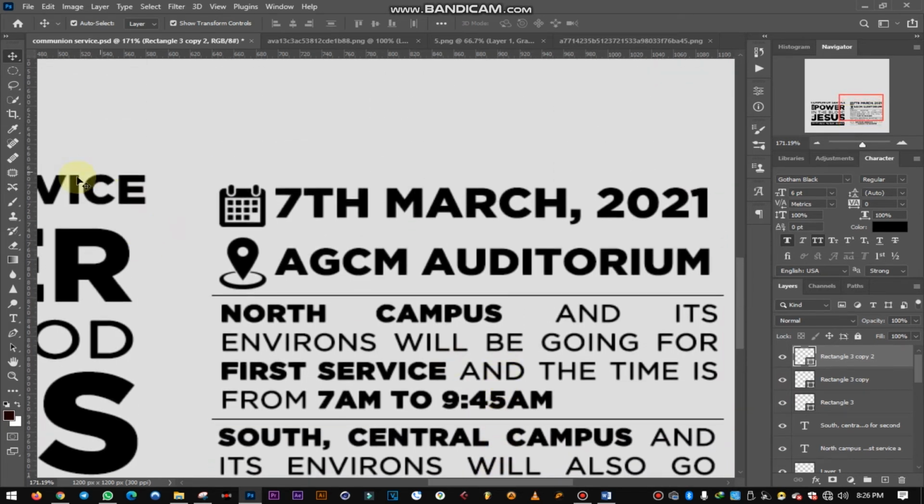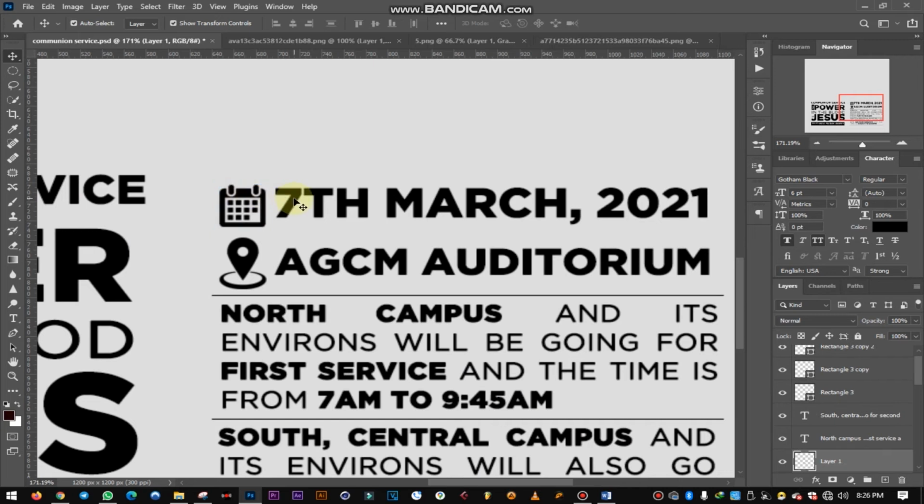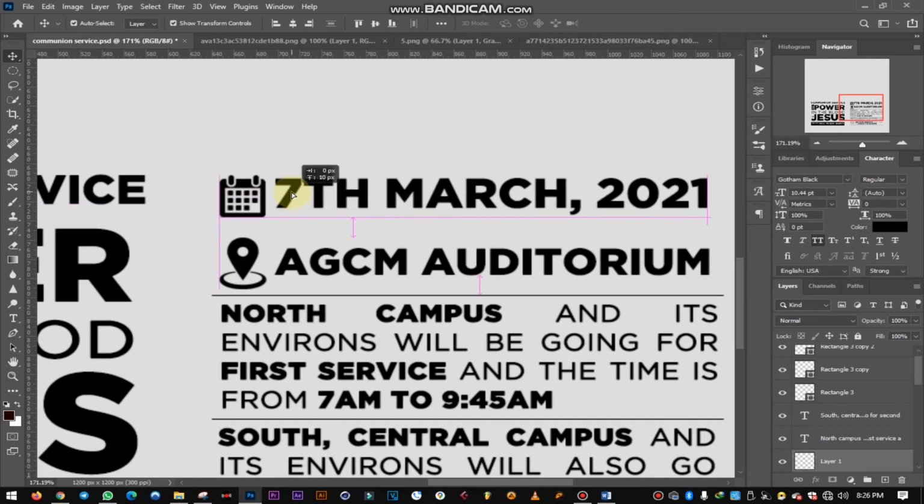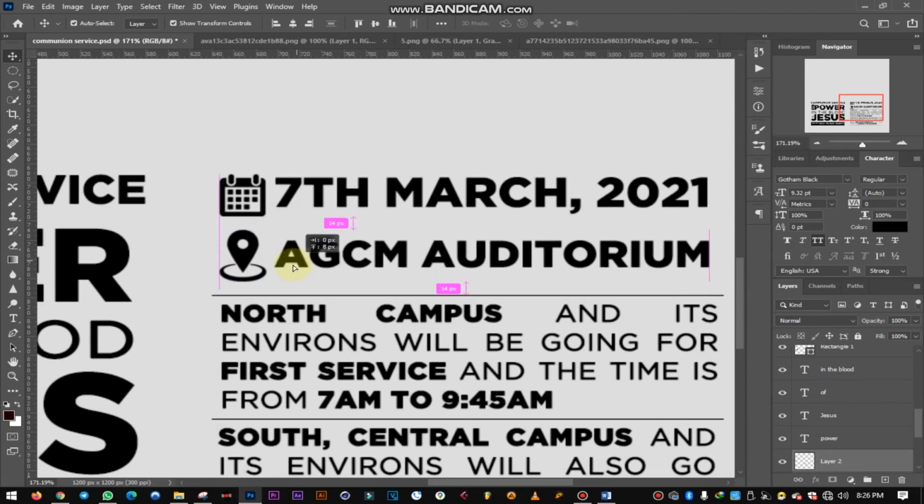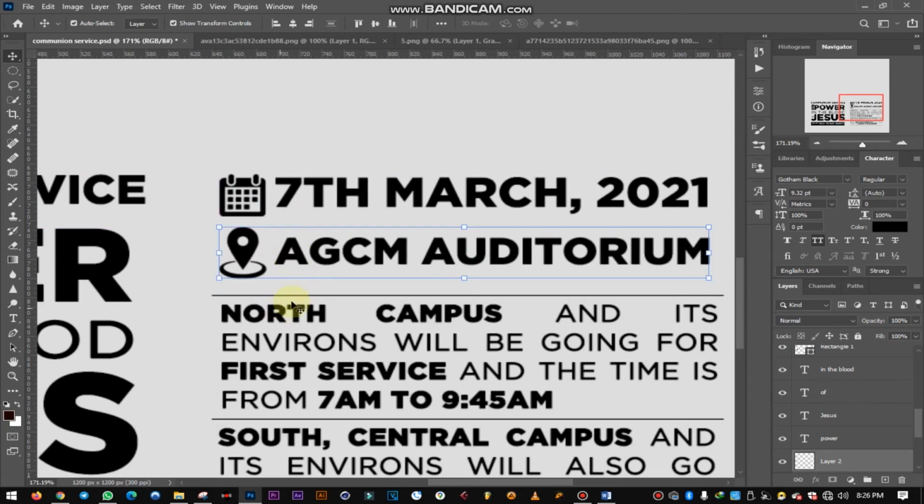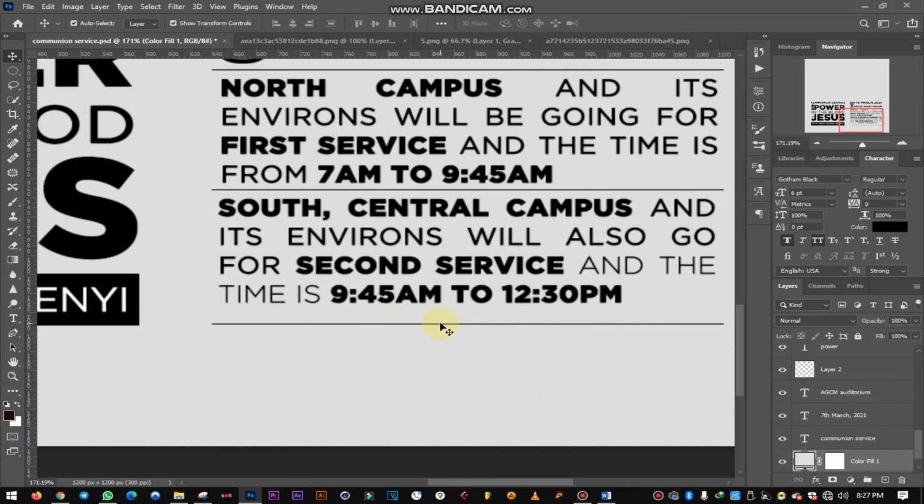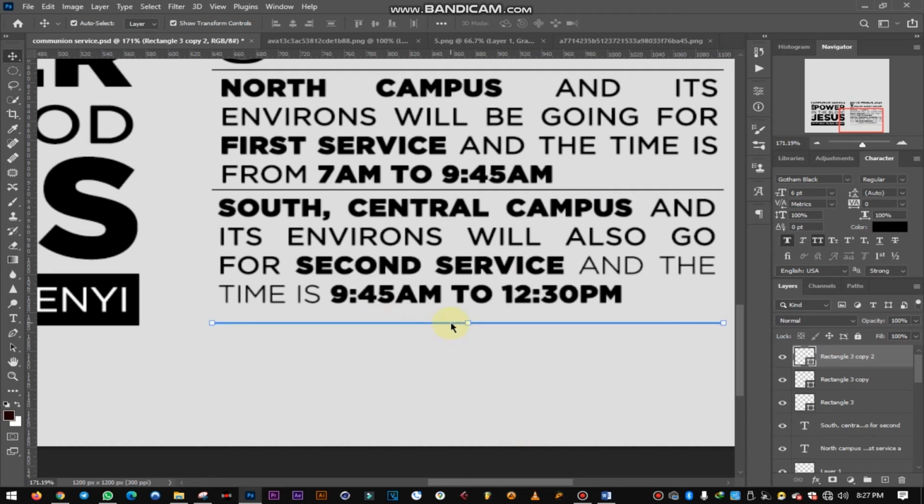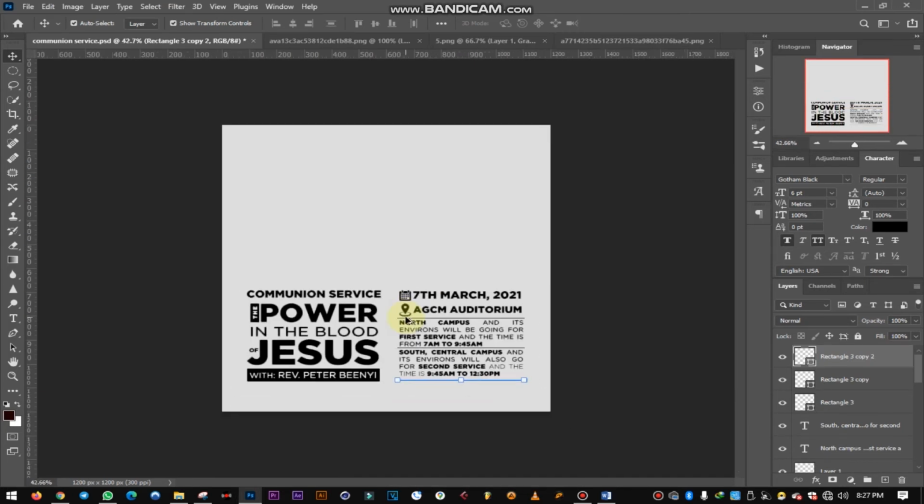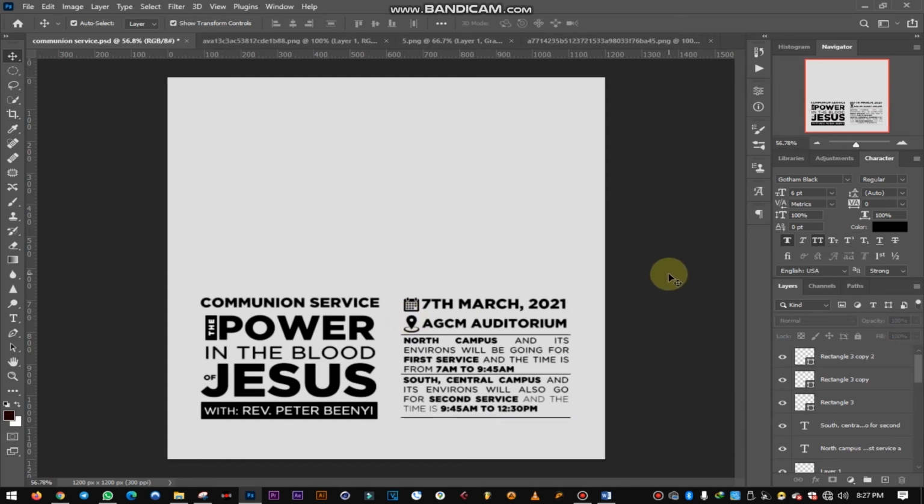Okay, this is not aligned to this. I'll align it properly. Make sure they are aligned properly. Okay, I think this is fine. This is fine. So the text aspect is done.